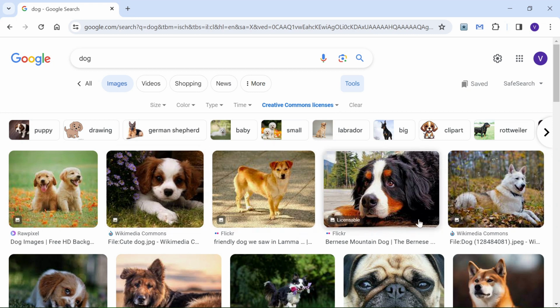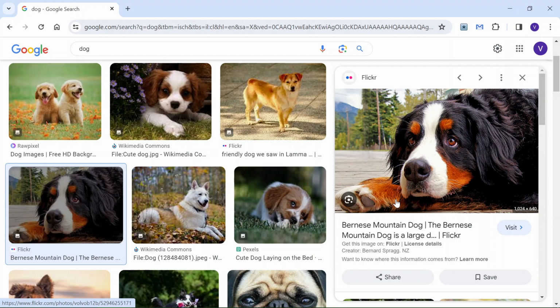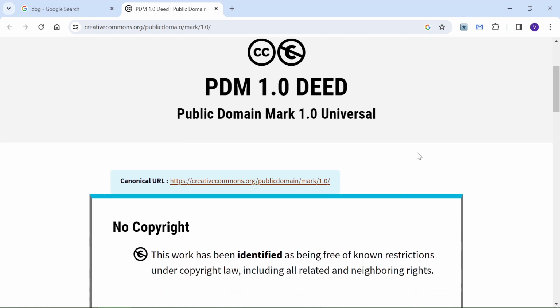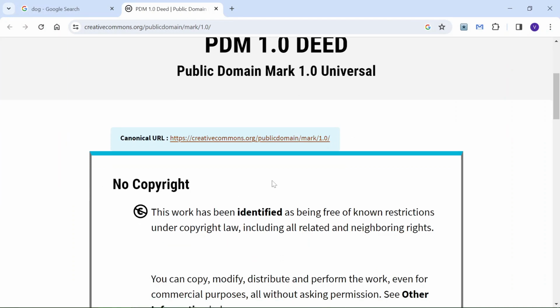Let's check one of them. For example, this beautiful Bernese mountain dog. Click on it and then go down and click on License Details. And you'll see the details now. This image is public domain, universal, no copyright.